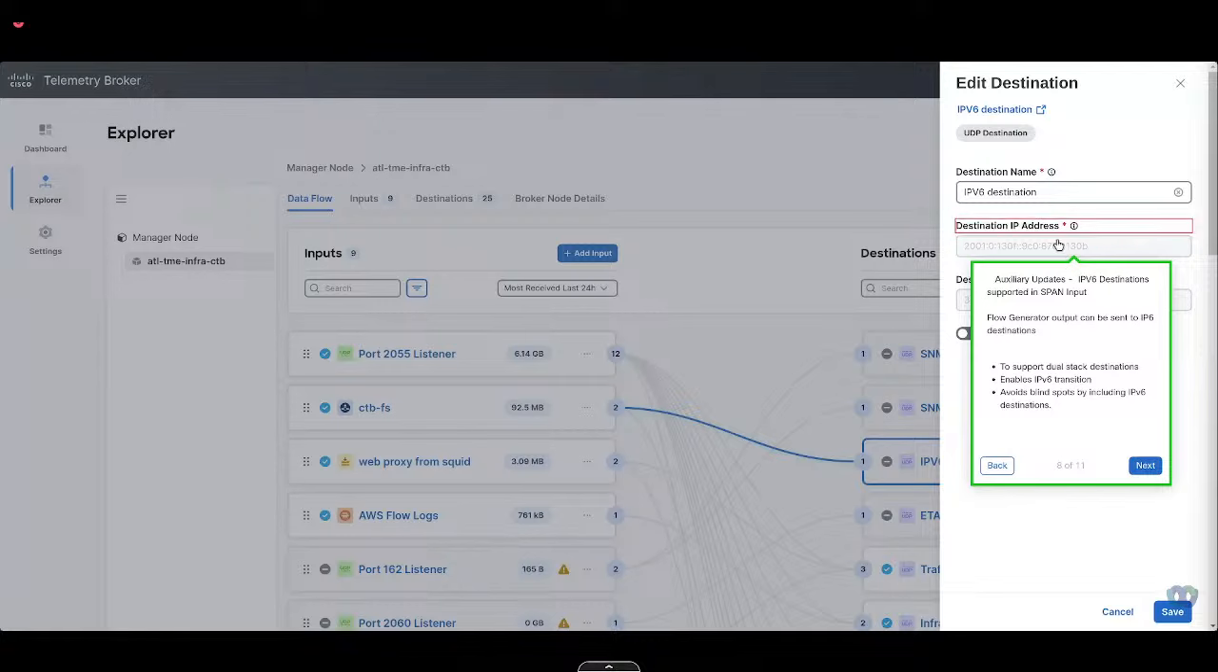Same with the flow generator plugin. We had a limitation on the supported destinations for the flow generator plugin. Now we also support IPv6 destinations, and this enhances our compatibility with IPv6 overall. Obviously, the product is already IPv6 compliant and can have IPv6 IPs assigned to both broker nodes and managers.